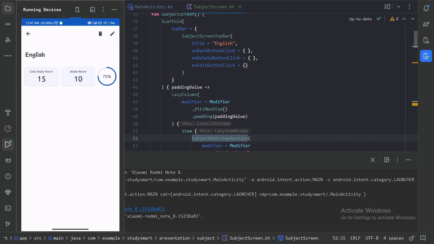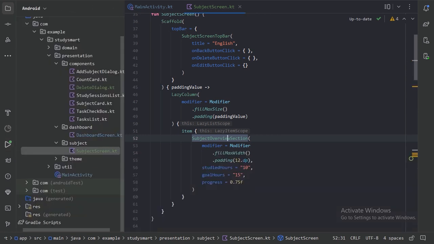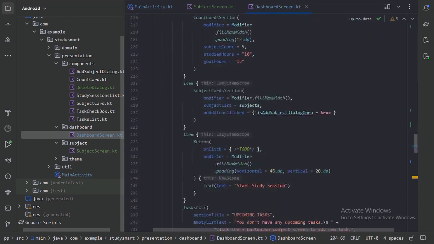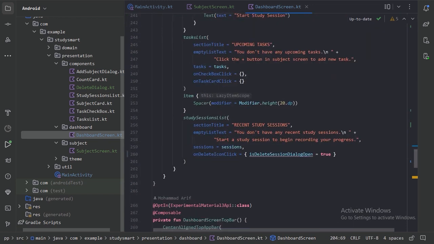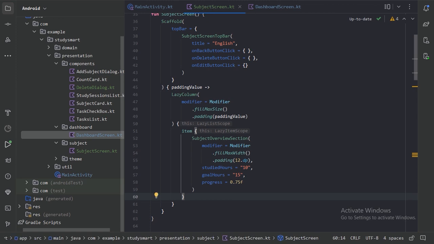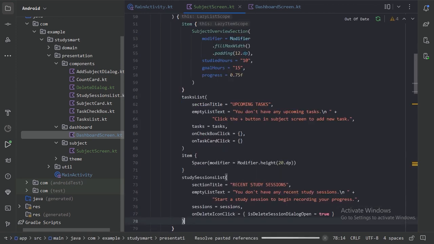Next thing, we need to provide those task list and session list. So let's just minimize this and this also. So here what I will do, I will just go to the dashboard screen and scroll down. So here let's just copy these two, task list and study session list code from here, and go to our subject screen and paste it here.